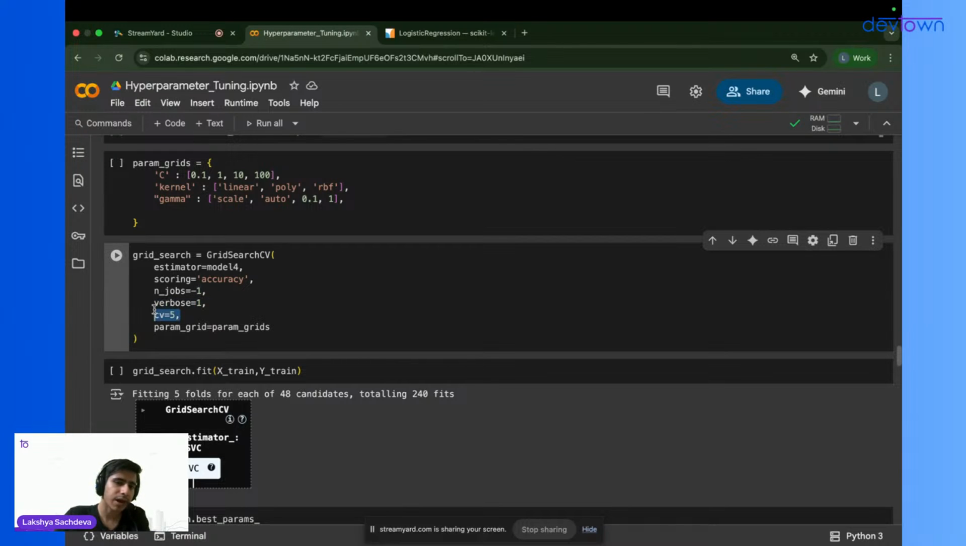Then CV stands for cross validation. Over here, CV equal to 5 means that my data set is going to be divided into 5 different parts, and my model is trained on all of those 5 parts. I hope this much is clear.